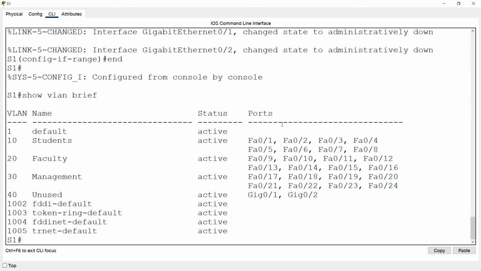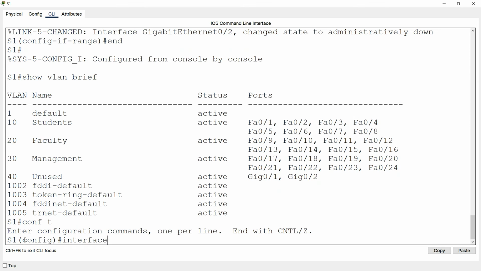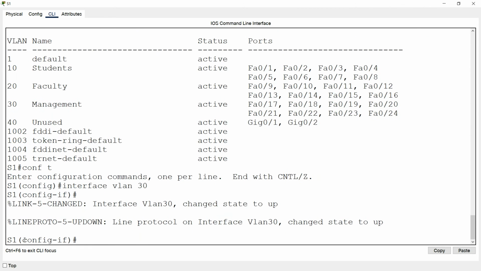Now we will configure the SVI in this switch S1. So we have to go to that interface, that is VLAN 30. conf t. We will go to interface VLAN 30 and we can see line protocol on interface VLAN 30 changed state to up.